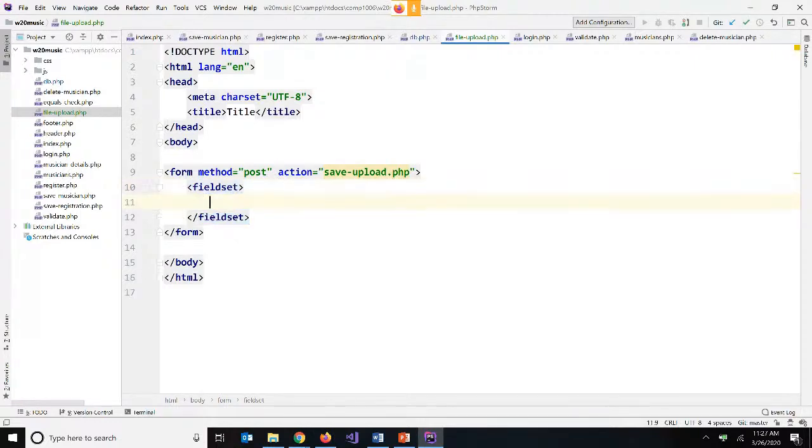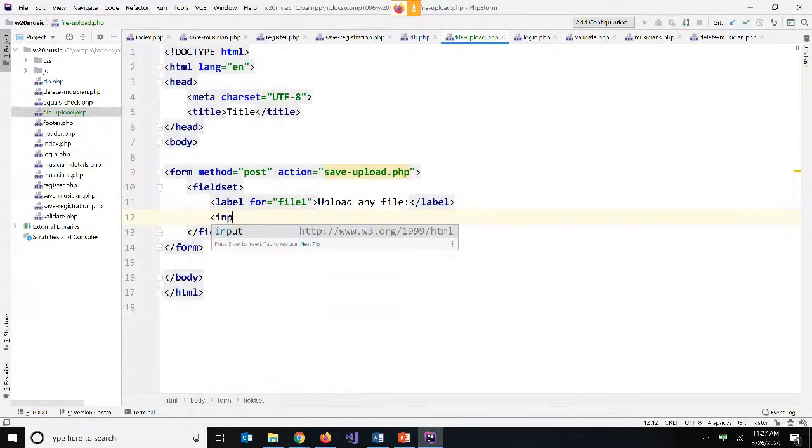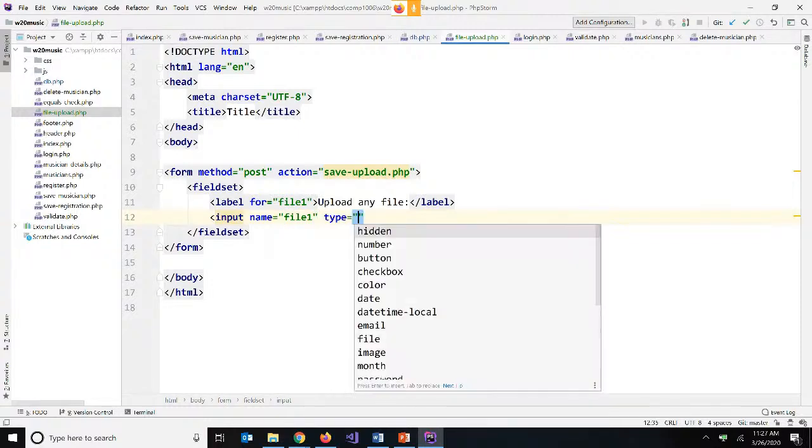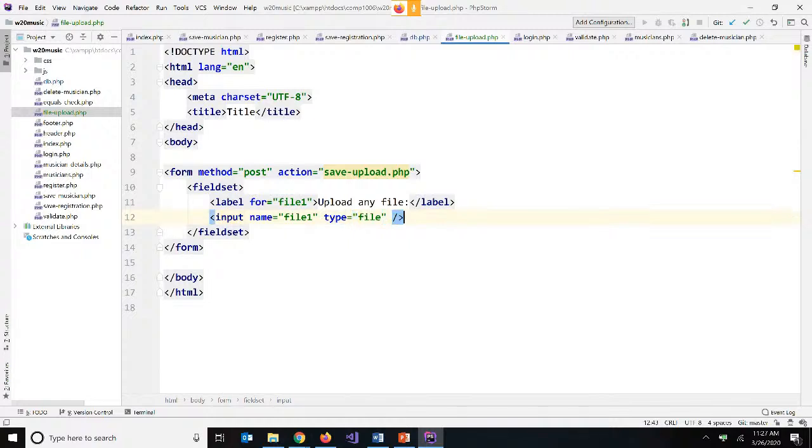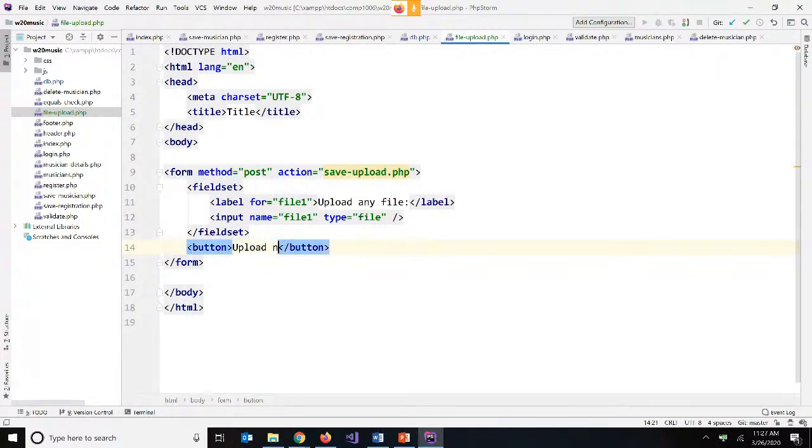So I'll put on a fieldset and a label, and we'll say upload any file. Then we're going to add an input. I'm going to give it a name of file1. And I'm going to use the type attribute we haven't used before. We want to use the type attribute file. Then we'll just put on a button that says upload now.